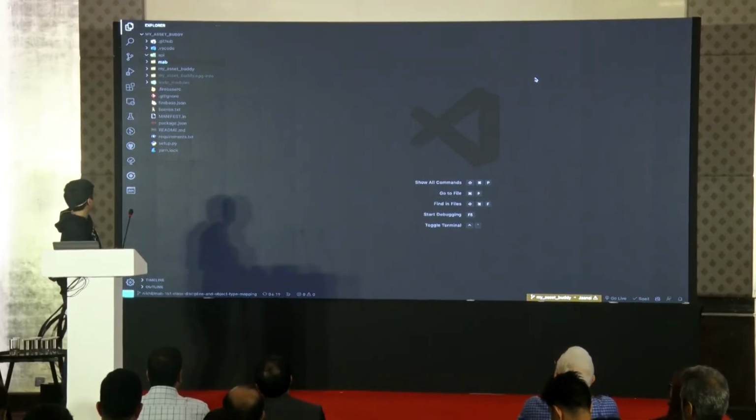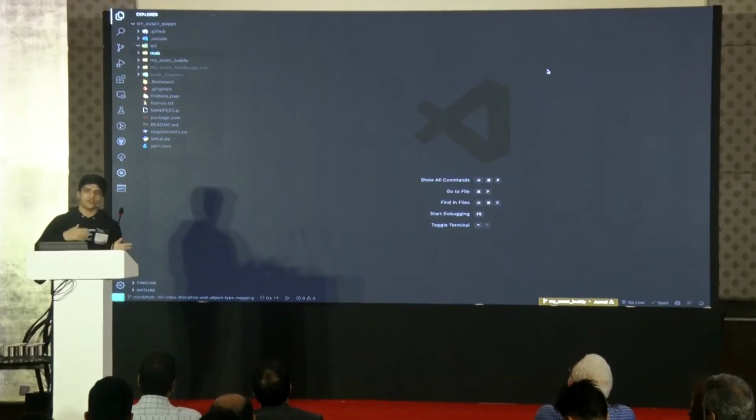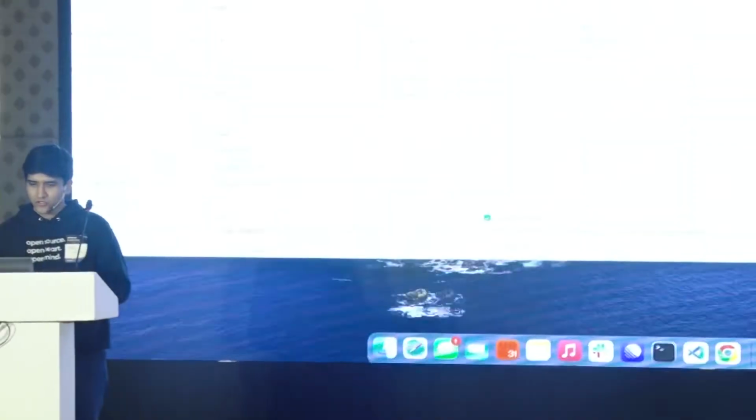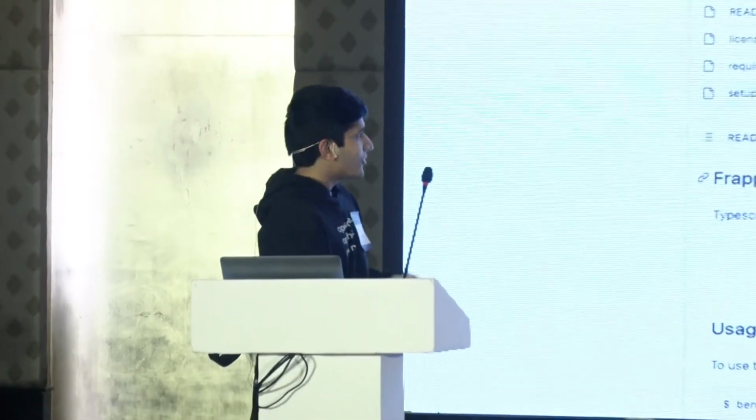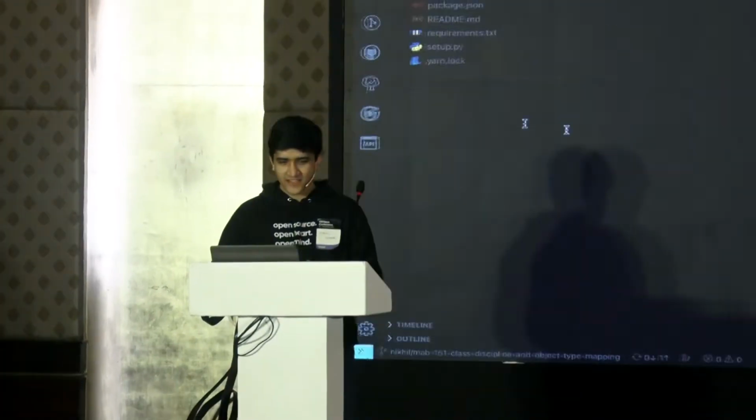So one of the things that we did was we developed another open source tool. It's called the Frappe TypeScript Type Generator. It's a simple Frappe app, right? What this would do is that every time you update or create a new doc type, it will create the TypeScript type definitions for you, right? So how does that help us? I'll just give you an example.